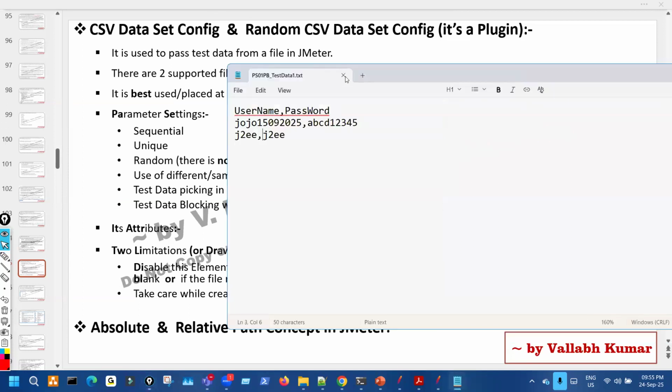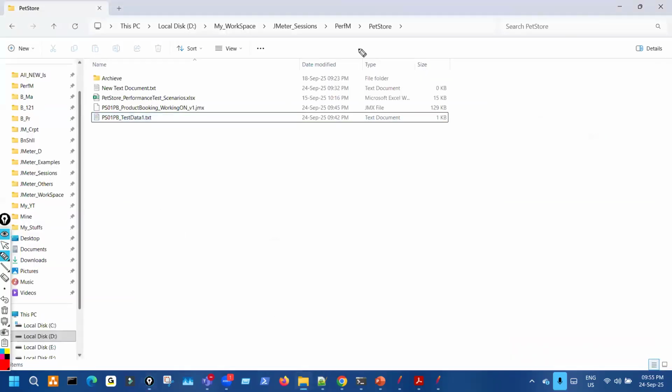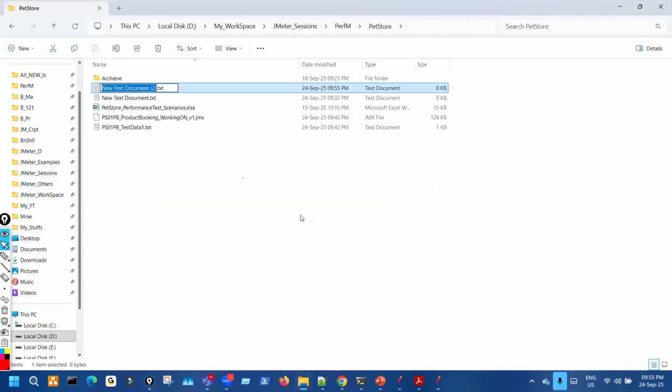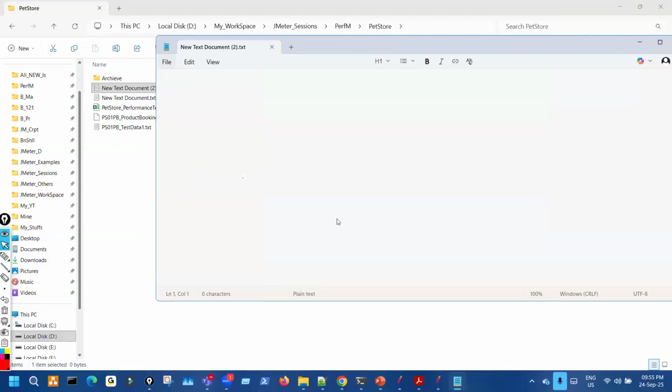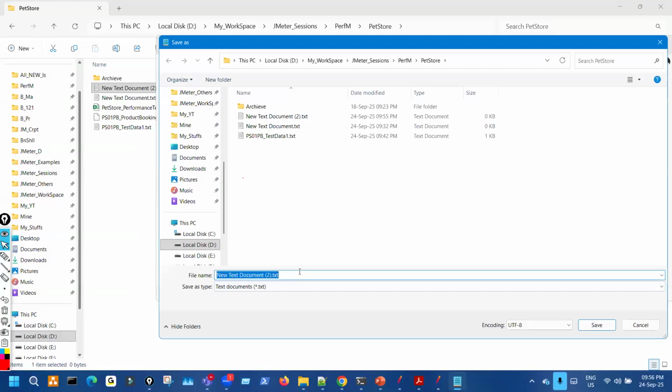So again, close this. Same way, in the project folder, let's say, you can open a notepad, new notepad, and double click to open it. Then go to file, go to save as, and give a good name. So same like PS01 PB test data 1.